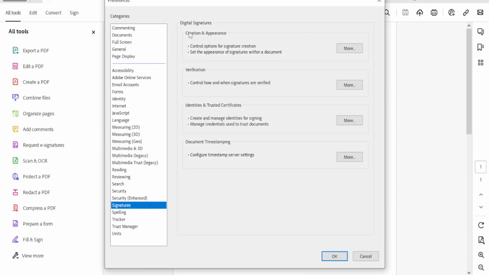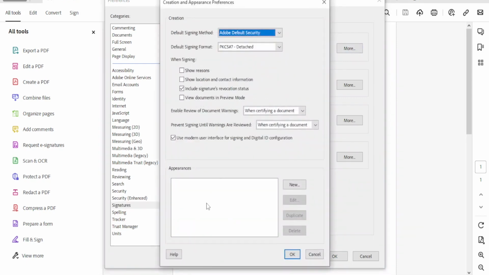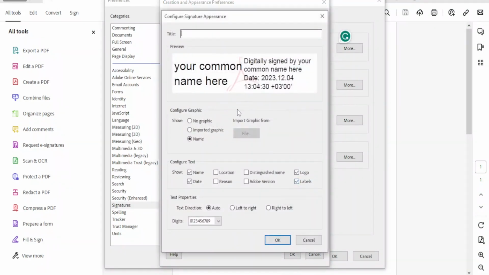Then you come now to creation and appearance at the top here, the first one, then click on more, and you want to create a new one. So you click on new down here, and appearance. So this is what we have. This is where we want to put our sign. So let's just call this one SG 2023, and then we now import a graphic which will be our signature here, the normal way you can sign with a pen.